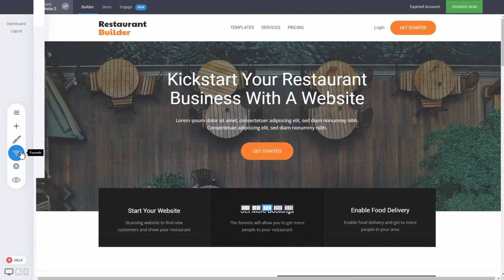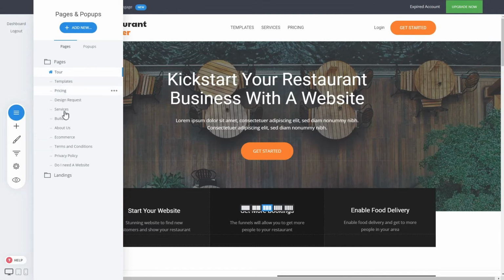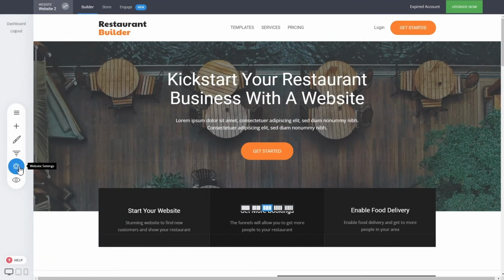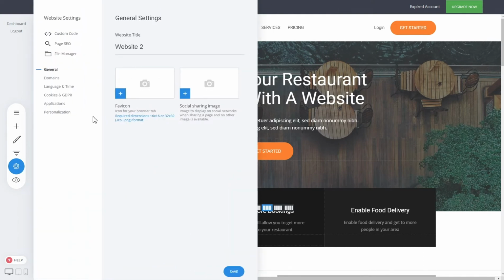So these are some of the basics about the SEO, about the title and description. You can do that for every page. This was for the home page, but if let's say that you want to do it for the template section, all you have to do is click on show settings, and again, page SEO. Just add the meta title, the meta description, add to the sitemap, and a share image if you want to use a different share image for that page in general. If you want to add a share image for the website itself, all you have to do is go into the general settings and you can add a social sharing image that will be shared between all the pages of your website, not just the individual pages.